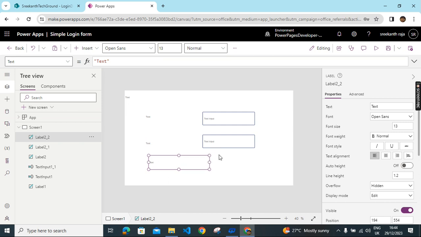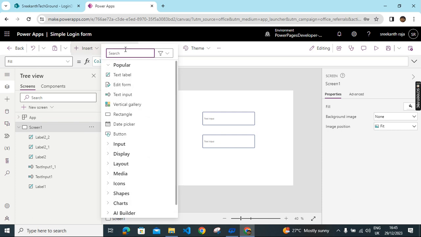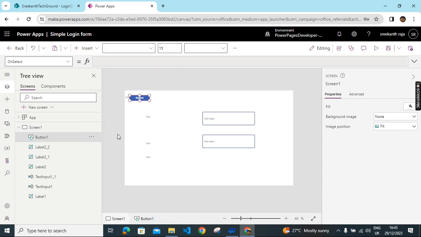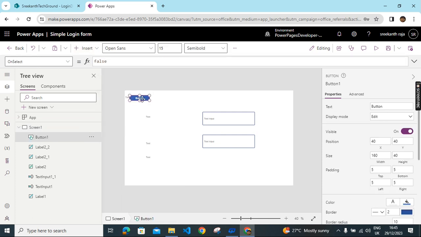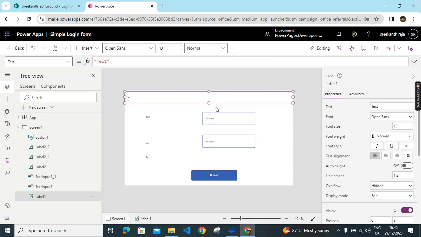This is to showcase when I enter the user password with incorrect details, that time it will be shown. Okay, I will take one more text label. Now I will take one button control. Now I will click here on the button, so the button will come. Okay, it's good. Now we will design our screen. Okay, simple login form.